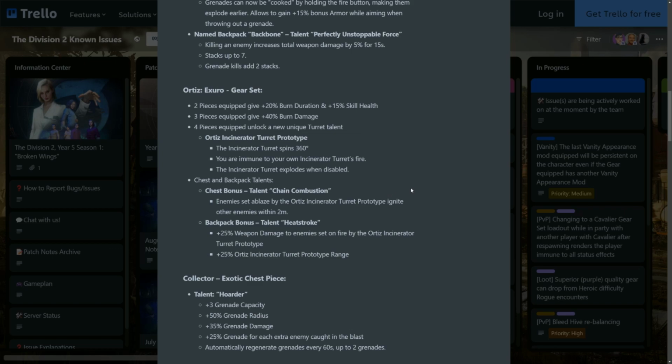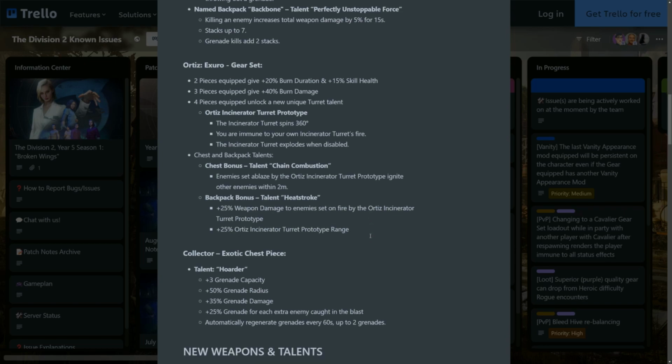The chest and backpack talent. We've got enemies set ablaze by the new turret type. Ignites enemies within 2 meters, spreading it. That's really nice as well. And then we get the Heatstroke talent on the backpack. 25% weapon damage to enemies set on fire by it. And it increases the range by another 25%. Holy moly, this sounds really good. I've been digging out my Pyromaniac again. This sounds great. I like the sounds of that. Can't wait to get hold of that.